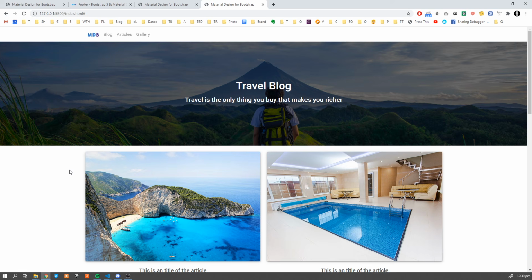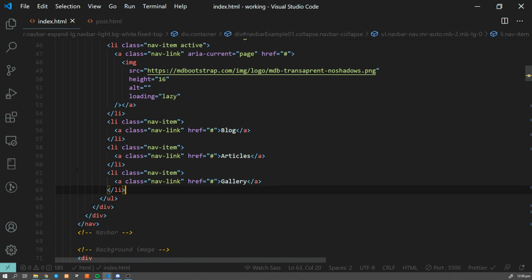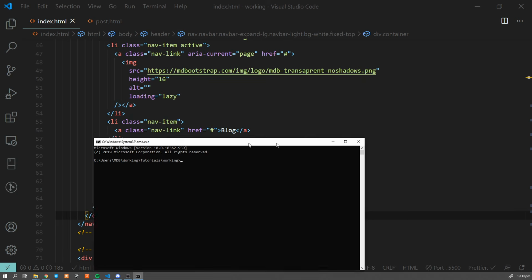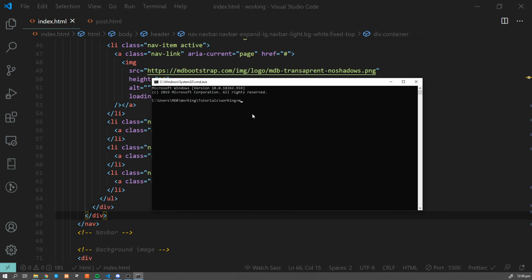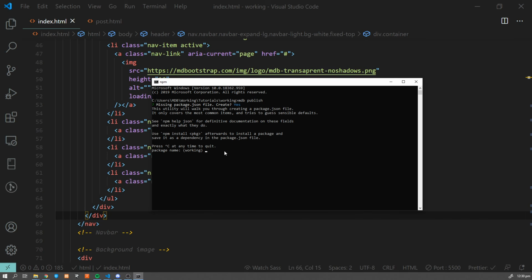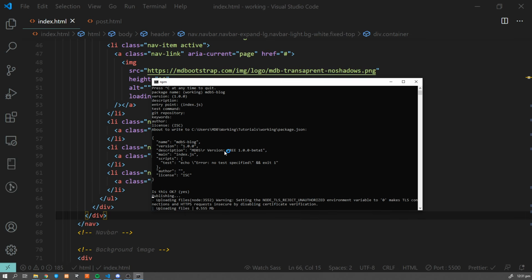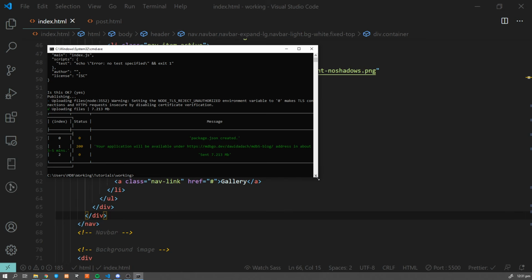Now it's high time to publish our project to web, so let's do it very quickly using MDB CLI. So you just need to open your project inside the command line or terminal and just type mdb publish. If you are an MDB user, it will ask you whether you want to create package.json file, and to provide a name for your project. I'm going to call it MDB5 blog. And then I'm going to accept all the default values, and it will publish everything to the web. So if you're an MDB5 user already, you can do it right away.